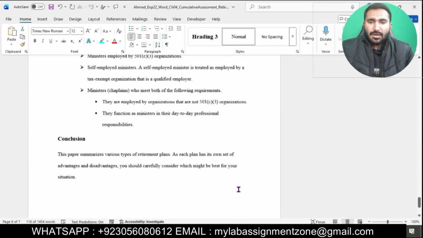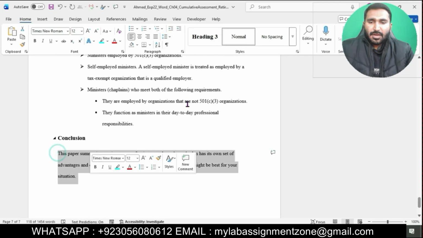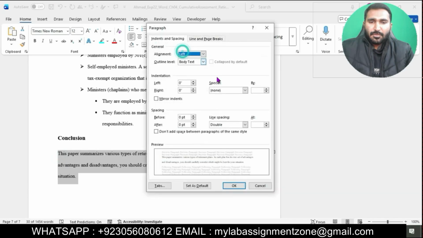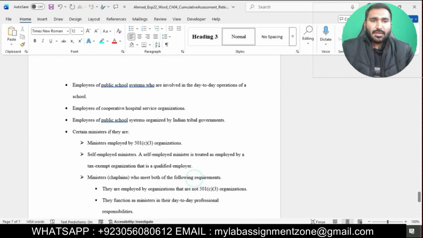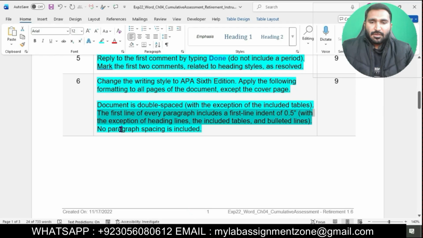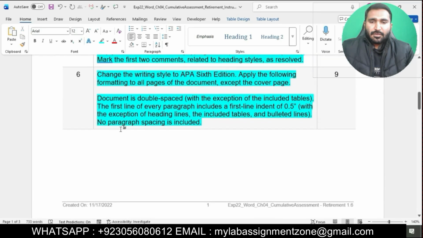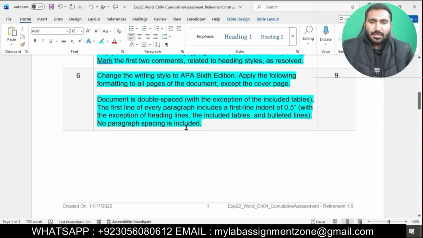You can see I have done the last paragraph selected here. Go to the Paragraph launcher box, go to Special, select First line, click on the OK button. Okay, you can see I have done this question. No paragraph spacing is included.